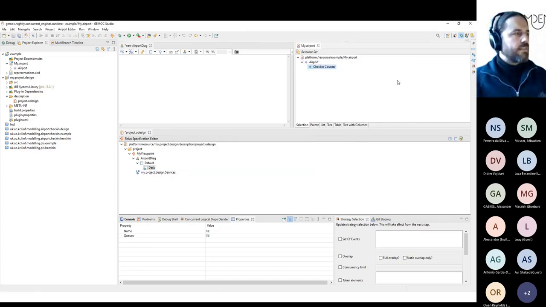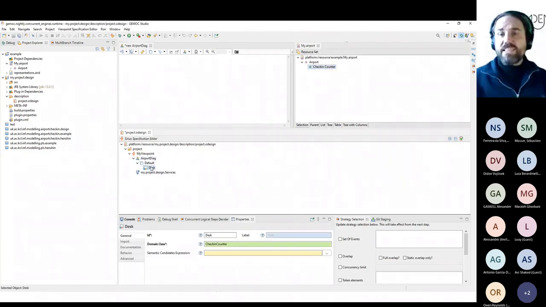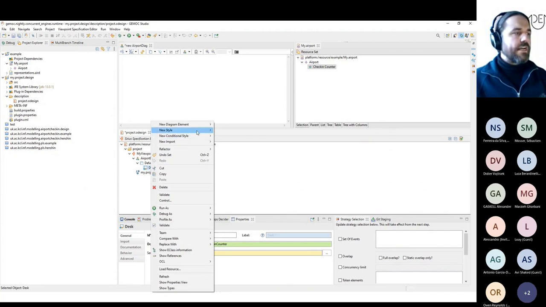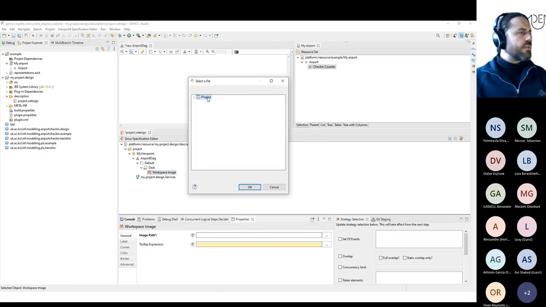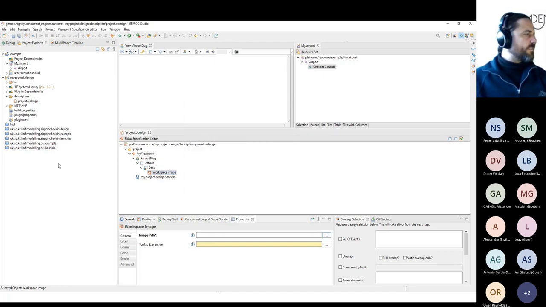Even if I add a new desk in here and save this, nothing much happens in the diagram yet, because what I haven't said yet is what this desk looks like. Sirius differentiates between just defining the nodes that are there and then defining what they look like. In order to define what this looks like, I have to add a style underneath it. I'm going to add a very simple style that just attaches an image to it. I think it has to be a workspace image.